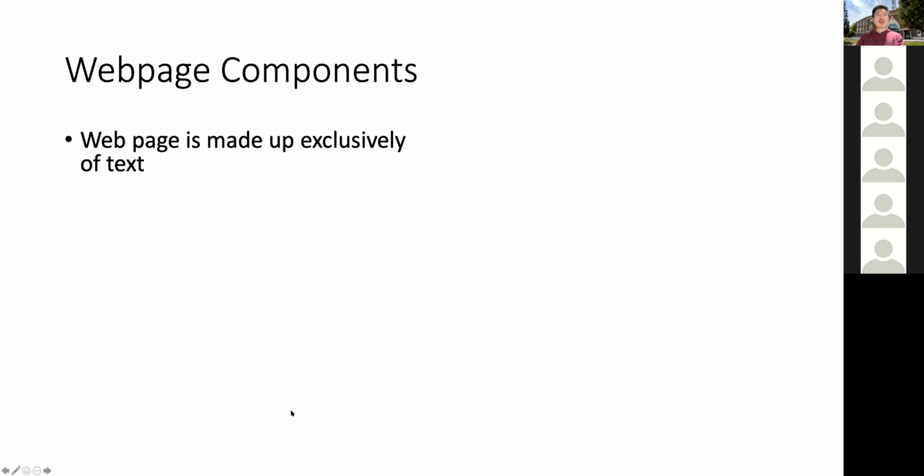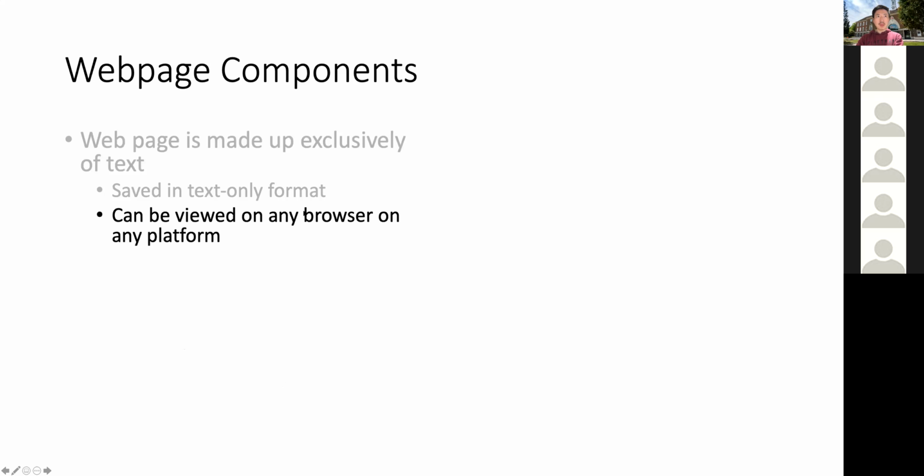Okay, and the first thing to understand: a web page, or the HTML file, is made up exclusively of text. You would know this if you've done any programming. All programming languages are basically just text files. It doesn't matter if it's C or Java or Python, it's just a text file, and all that text is going to be compiled into code that the computer can run, done by some software or program in the background.